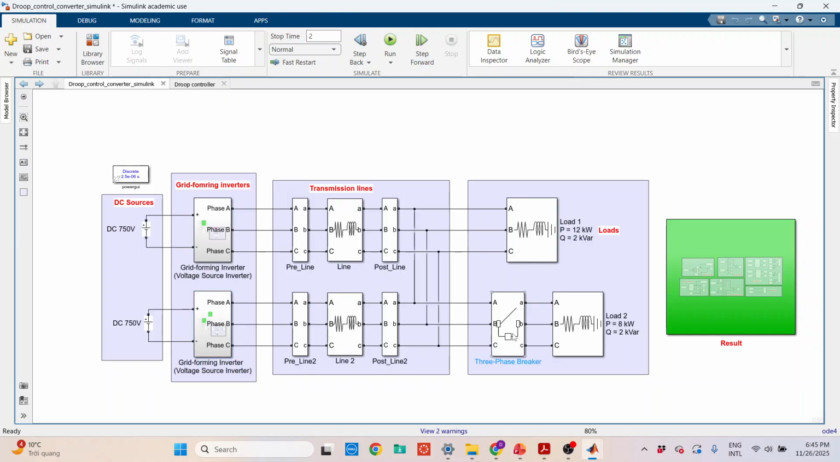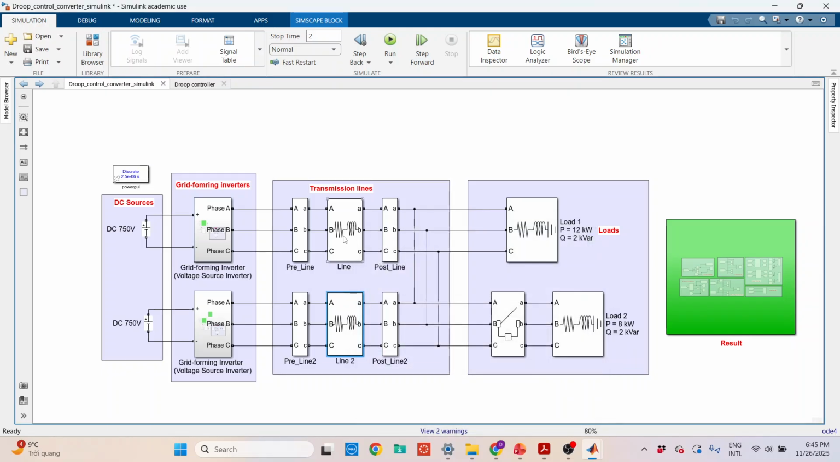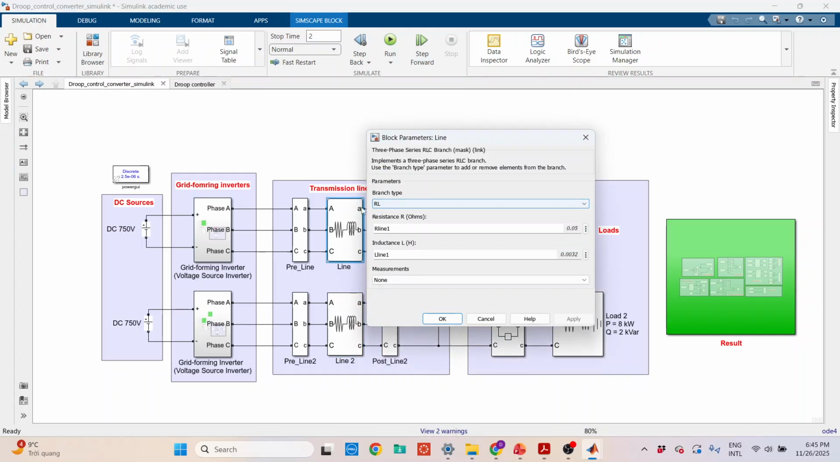And for the next part, it is the transmission lines. You know, the values of resistor and inductance R2 and L2 are 20% higher than the values in line 1.